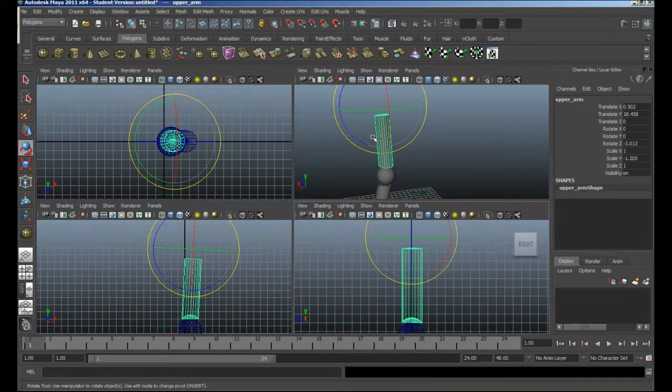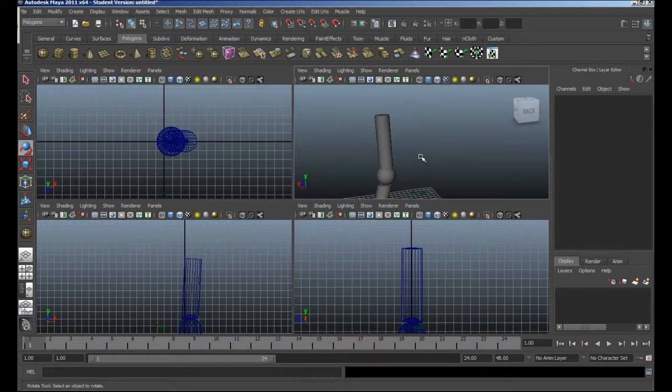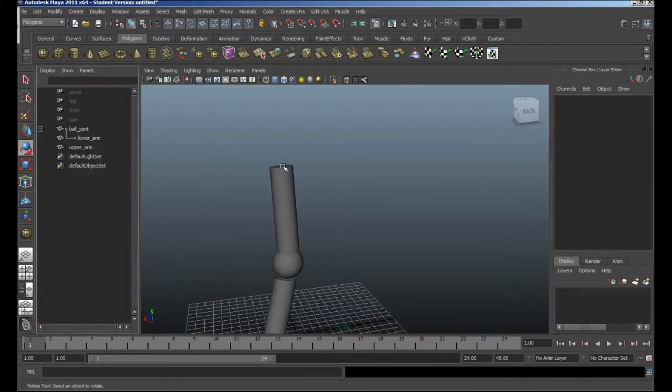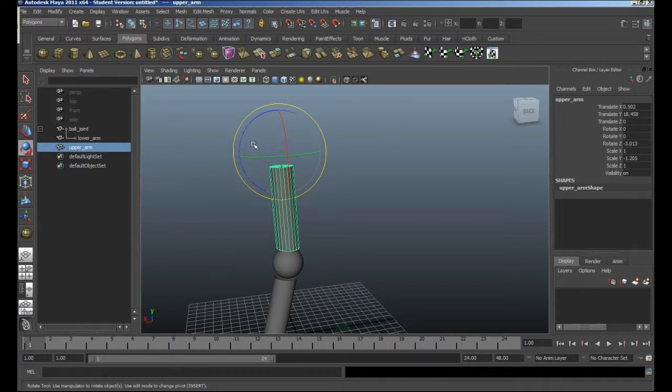Yep, not too bad at all. So I'll go back to this view here. Let's pick that up. So I'm ready, but again I've got this problem that actually I want it to be the parent of these two, so that when I move this arm, the ball joint has to follow. I don't want it to be the direct parent of this arm. I want it to be the parent of the ball joint.